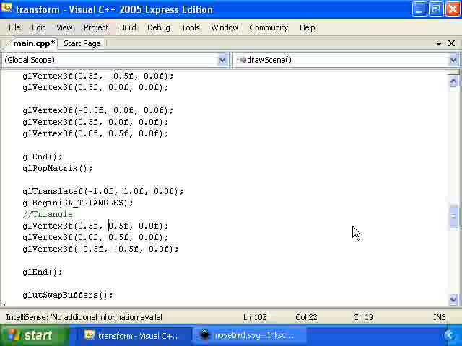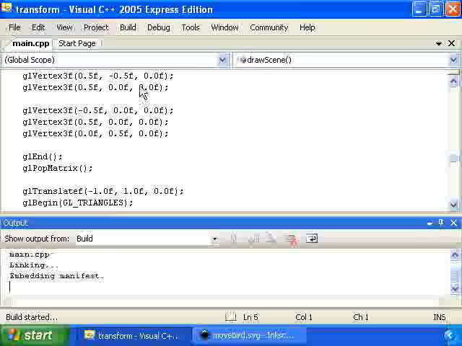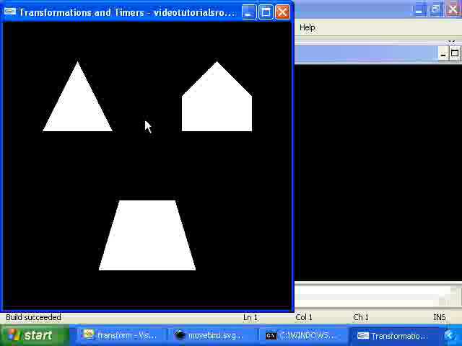So again, this is just another way of doing the same thing. Our program should look exactly the same once we run it. And let's take a look. There it is, our trusty old polygons.